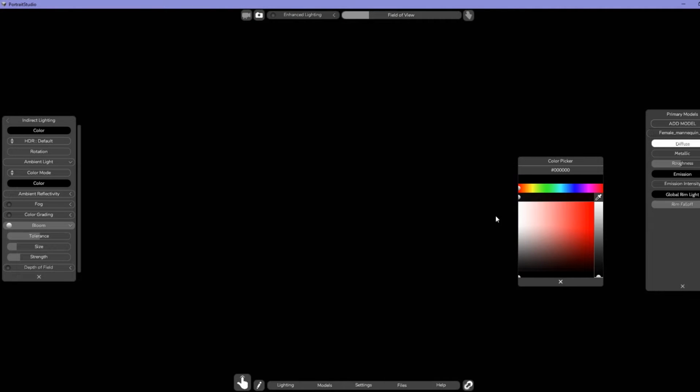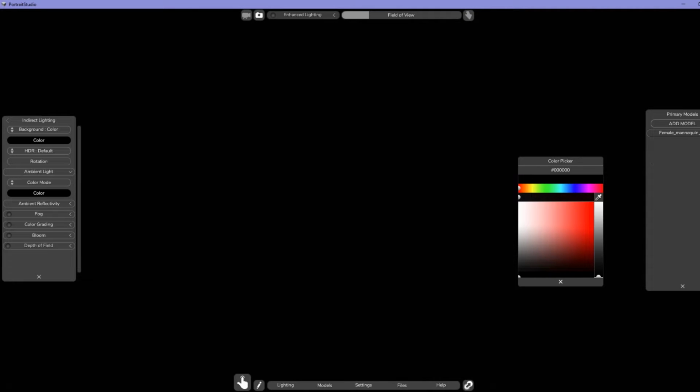Okay, so now what we're going to be doing is, once you've opened the primary model's options, right there on the right, every model that you bring in has an options drop down menu arrow right beside the name, and you can just click and open that. You can also close it if you want to, if it's getting too crowded, if you have more than one object.